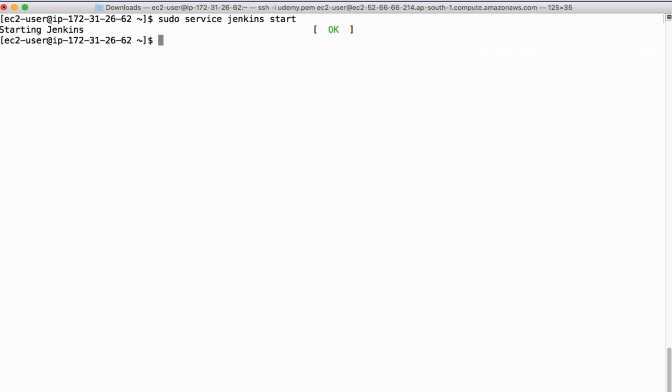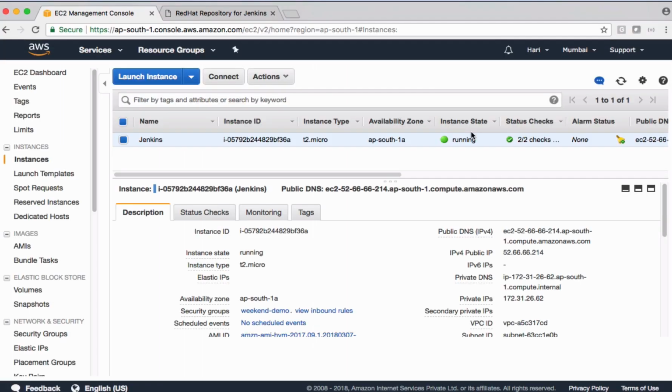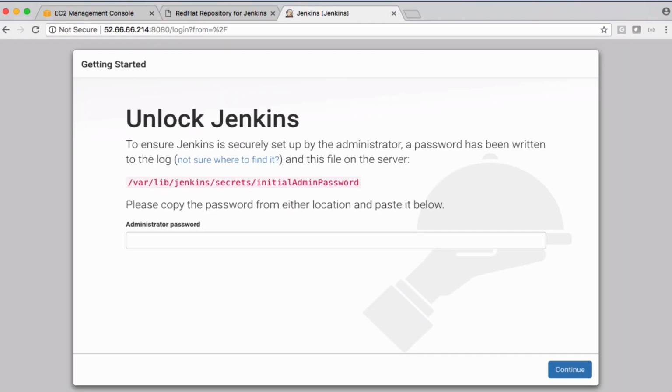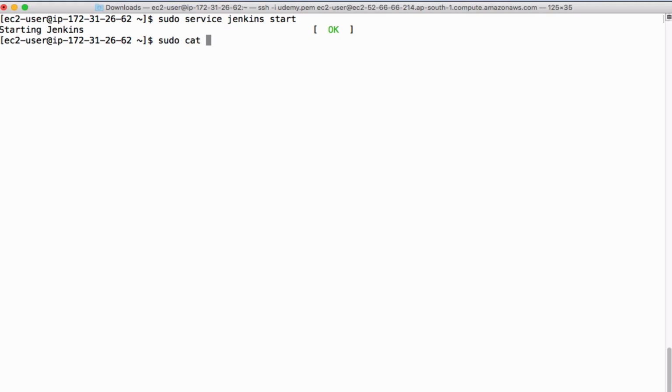Let's access Jenkins from the web browser. Let's take the public IP of Jenkins machine here, 8080. We are done with the installation. The next step is unlocking Jenkins. To unlock Jenkins, we have to grab the password which is present in this location on the server. So I'm using cat command to get the password. This is the initial admin password. This password works only first time and it may not work second time onwards.